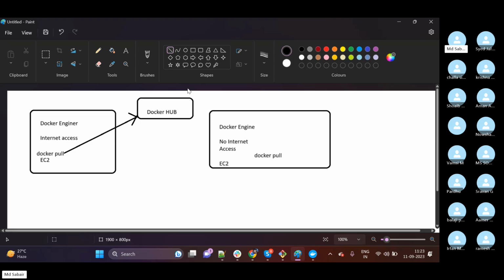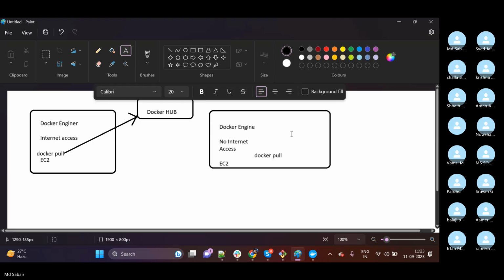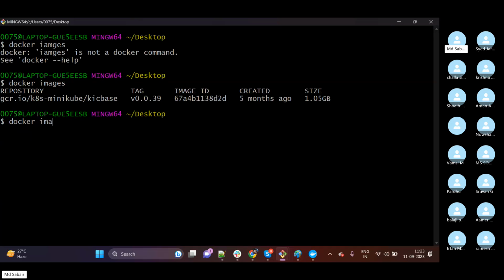The Nginx v1 image should be available on the local machine. So it will not connect to Docker Hub because it is already available locally. It will not try to connect to the Docker Hub registry, and it will create a container out of this. So let me try to pull one image: docker pull nginx:latest.